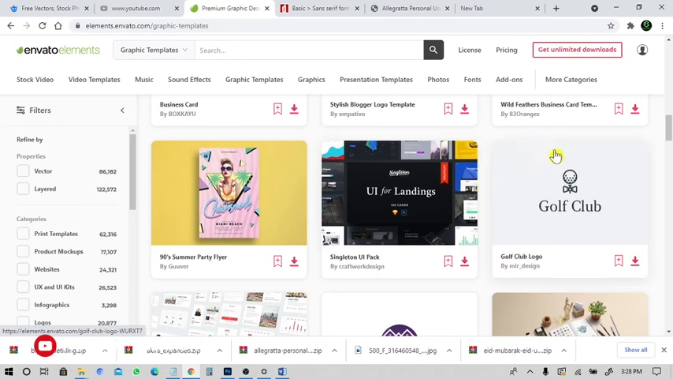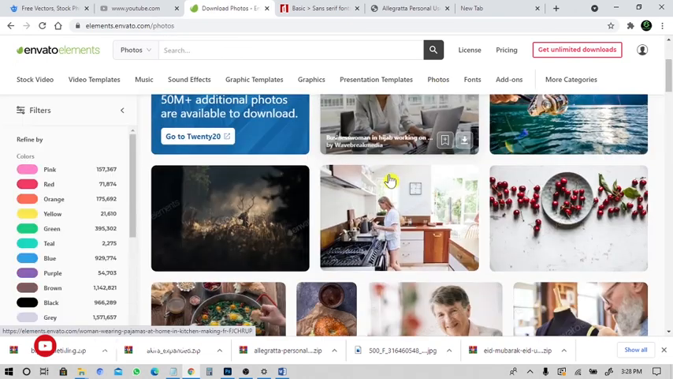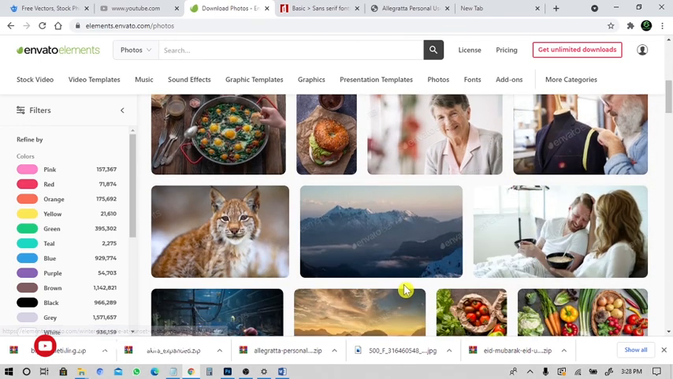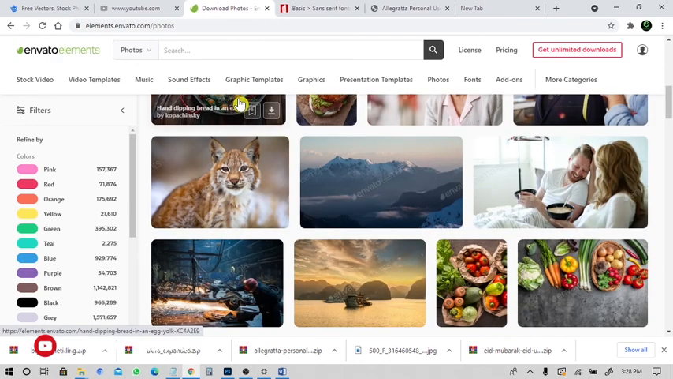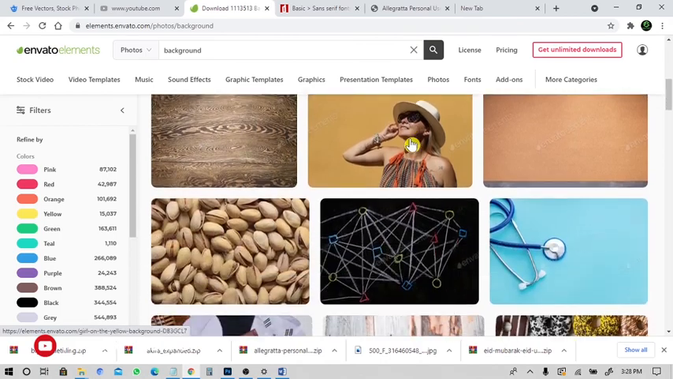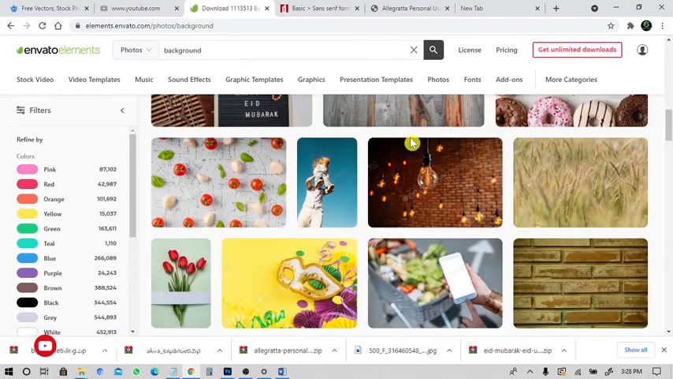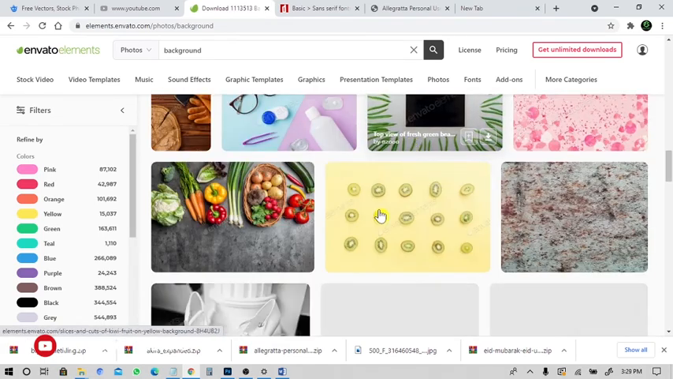All right, so you can come here and click on photos, and you get different types of photos which you can download for your project. You can also search here, maybe background, and you will get some cool, awesome backgrounds which you can use in your design.